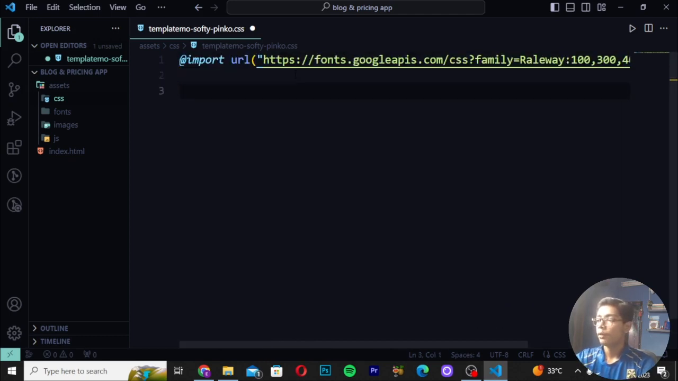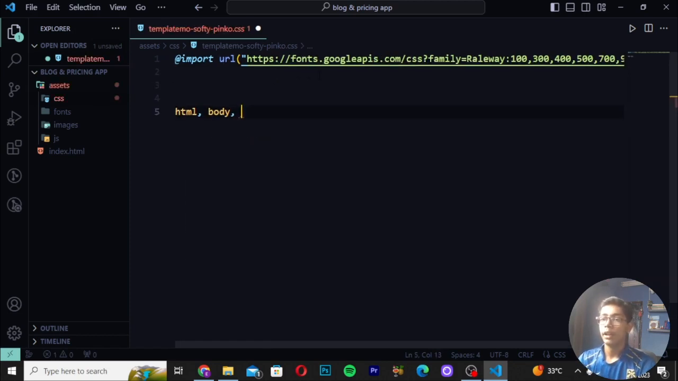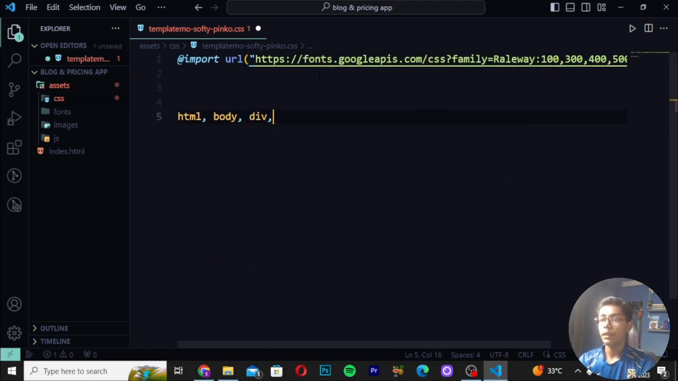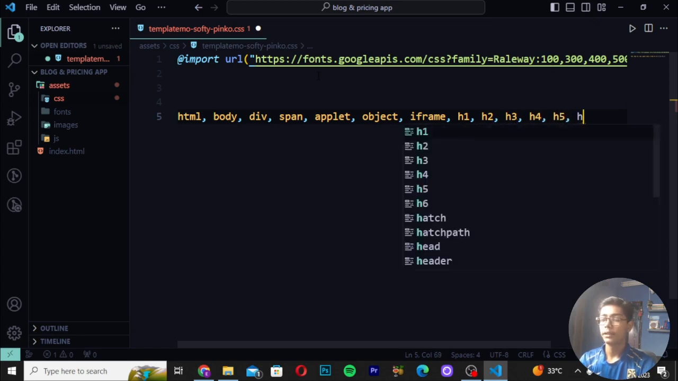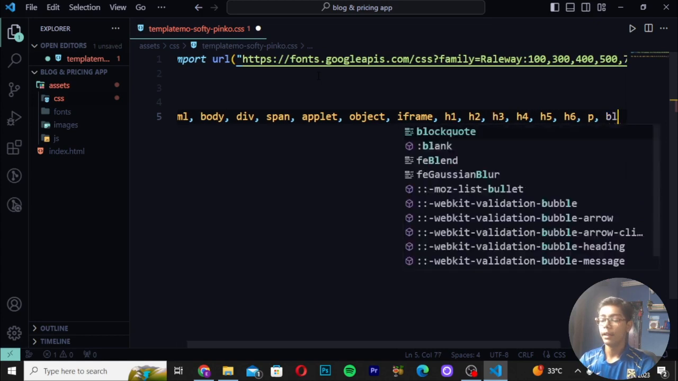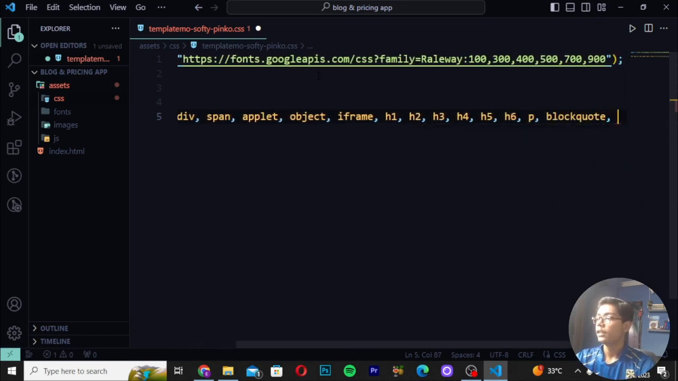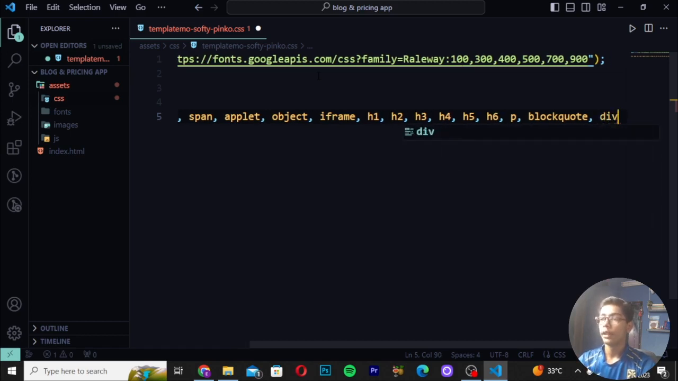After doing that, I will now be creating a tag here. For creating the tags, I will write html, body, and with that I will choose div, span, and here you can also write applet. These are the tags which we have used in our main file. Then iframe, h1, h2, h3, h4, h5, then h6, and write here p tag, and also write blockquote. You can see these are the tags which we have used here in our file, and it is looking good. So we are now writing div here as well.